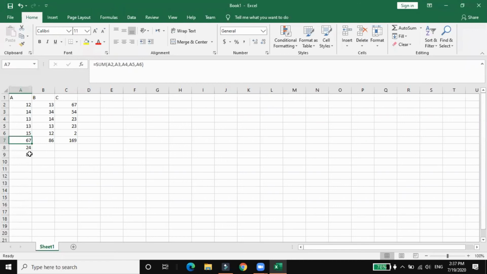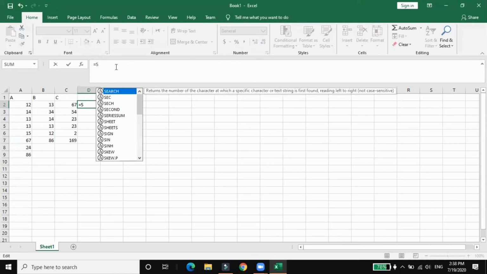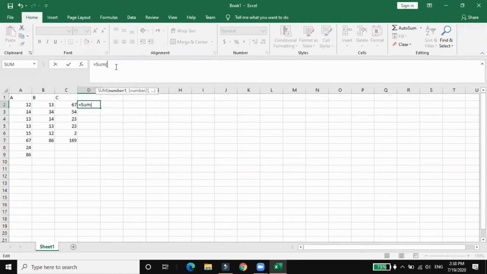This sum is a column wise sum. You can sum row wise also, and you can calculate the sum of the whole table. If I calculate a sum row wise, then how we can perform this operation is equal to, then sum as again your function name, and then first we do the row wise, we change the value of row A2, A3, A4, A5, not the column value. Now when we perform a sum column wise, we change the column name, not the row value.